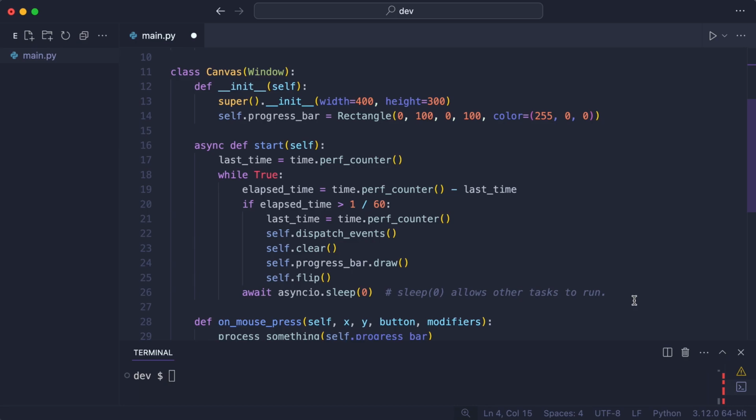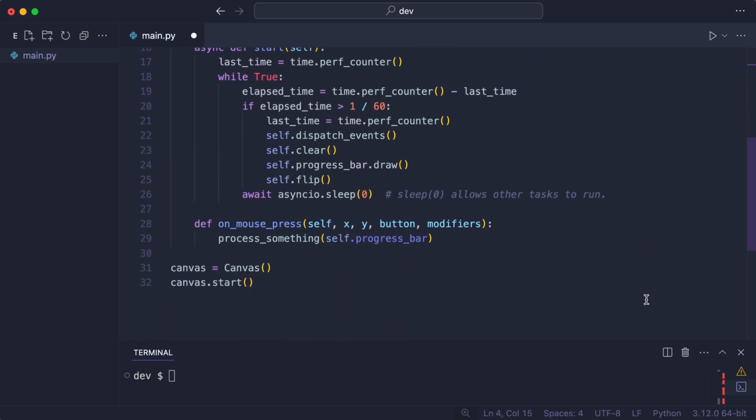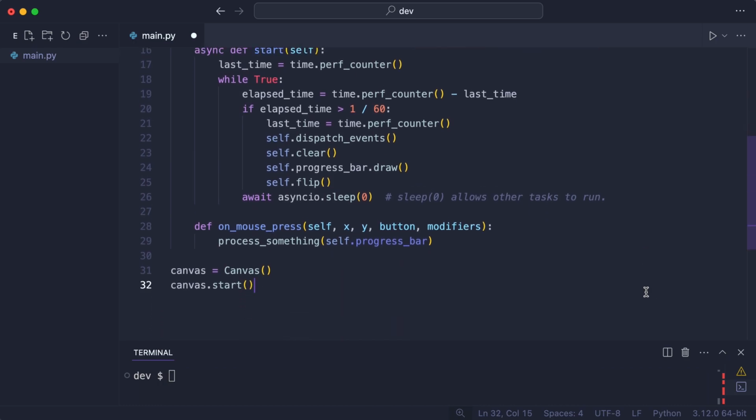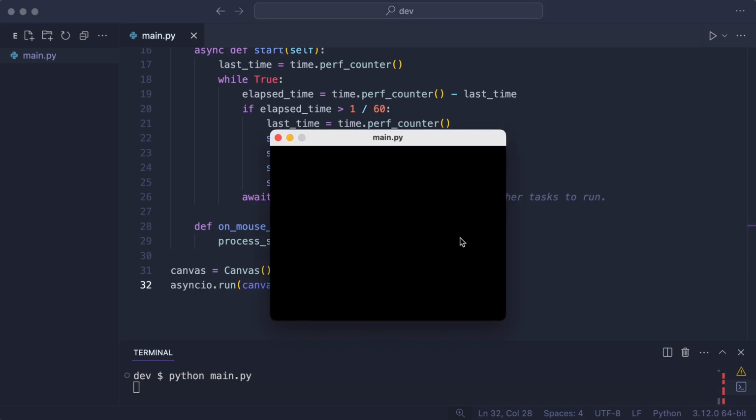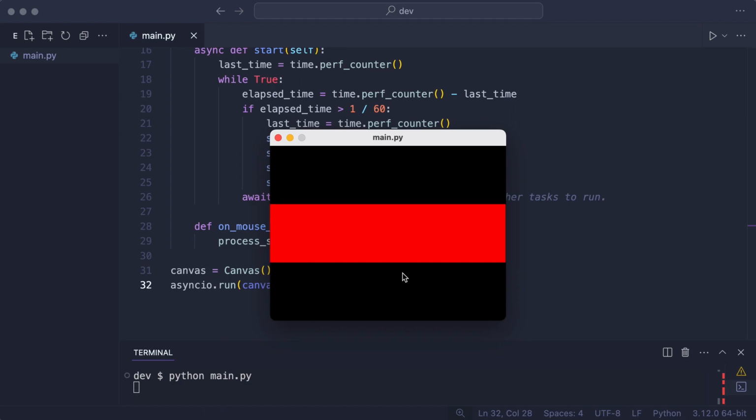There is only one problem. Start is called from the main script, which is synchronous code. So, to await a function from synchronous code, I can use the asyncio run method. And that should do the trick. I'll try it. I click the screen. I wait. Same behavior.